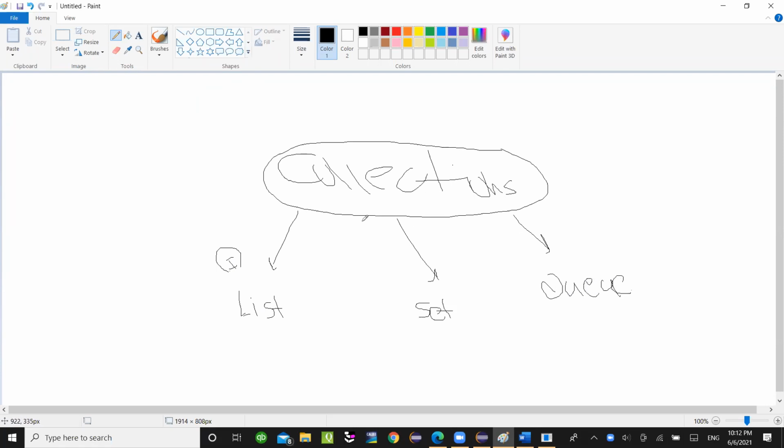Okay, collections has 3 main interfaces. So what is collection? Collection is the main interface. I don't want to go into the detail. So it has 3 interfaces: list, set, and queue. What is a list? List has 2 classes itself, different classes. For example, we have ArrayList, and then we have LinkedList.